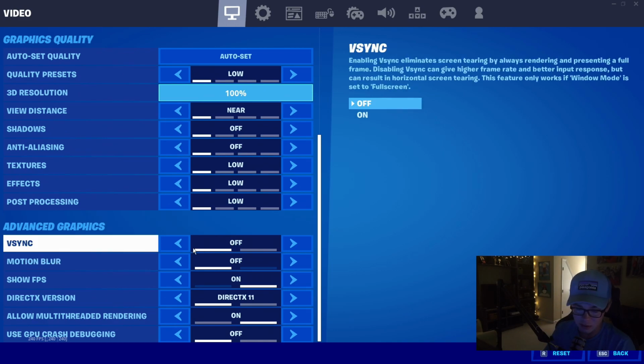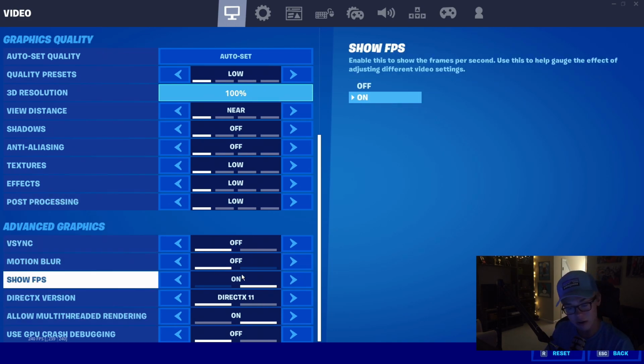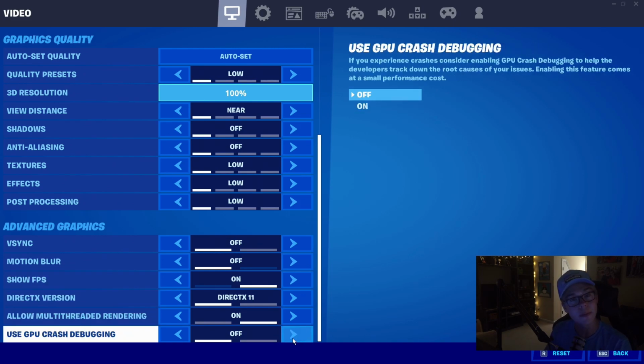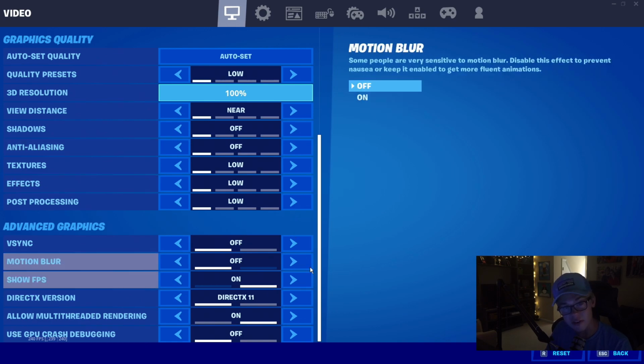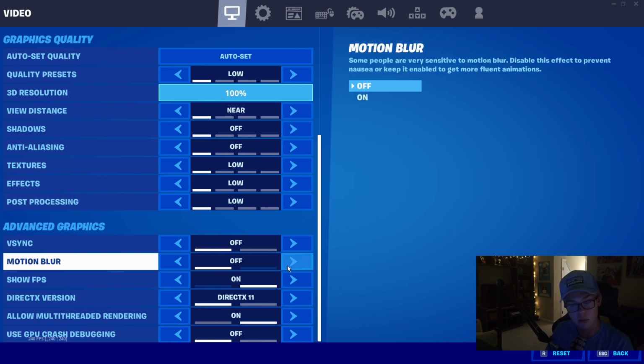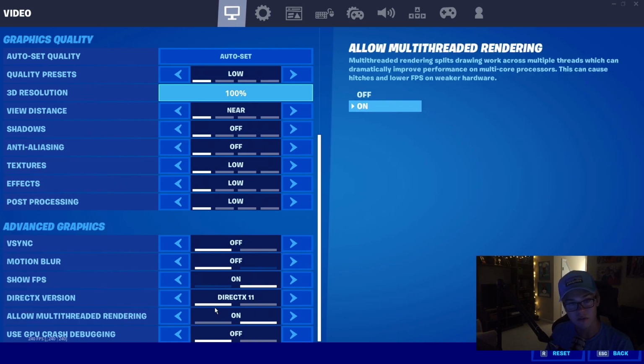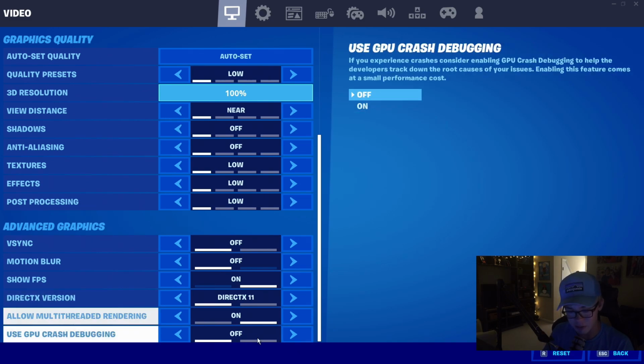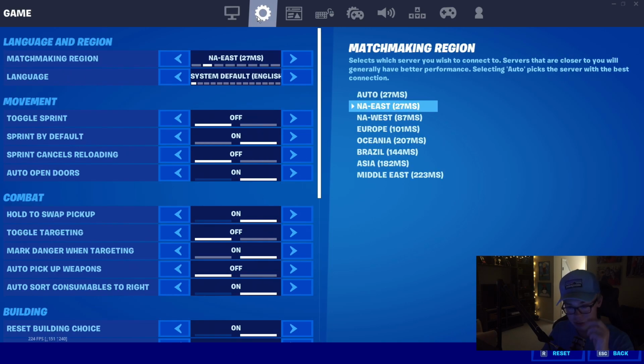Now you have VSync off, motion blur off, show FPS on, DirectX 11. People be like, DirectX 12 gives you higher FPS. But the mouse feels garbage. Feels terrible. Make sure multi-thread rendering is on. If that setting shows up, you should have it on. And then use GPU crash debugging off. You don't want anything using your CPU.